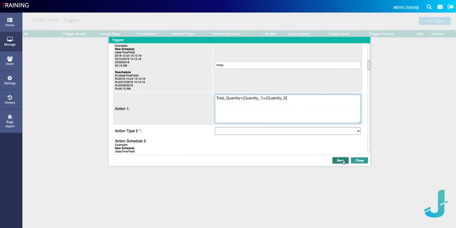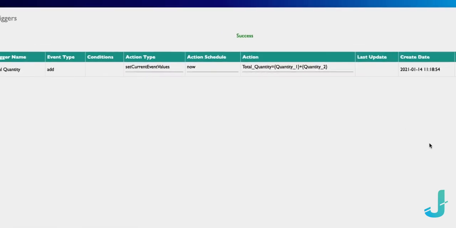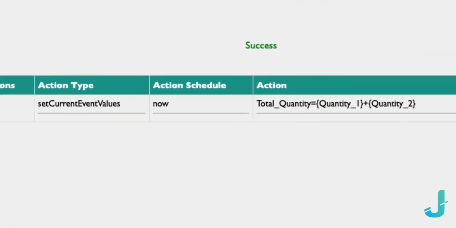Finally, click Save. With this trigger, it will sum up the fields Quantity 1 and Quantity 2 and generate the result under the Total Quantity field.